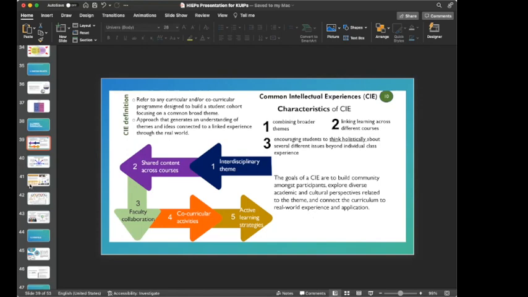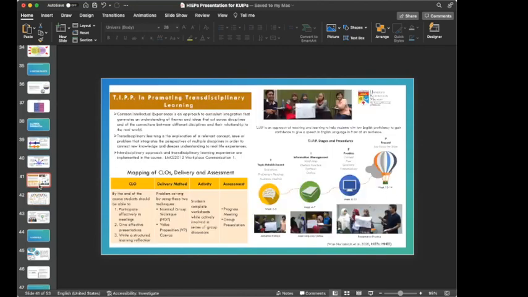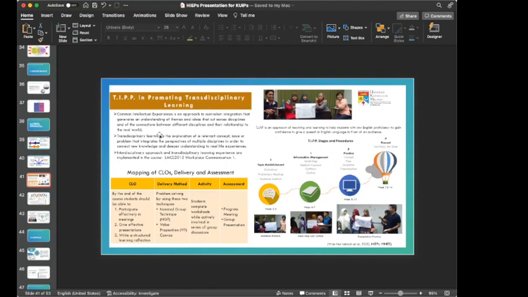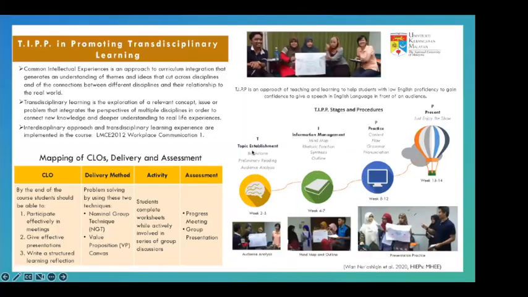For example, ini daripada UKM. UKM built this program called TIPP, in promoting transdisciplinary. So di sini, common intellectual experience is an approach to curriculum integration that generates an understanding of themes and ideas that cut across disciplines, and of the connection between different disciplines and their relationship to the real world.